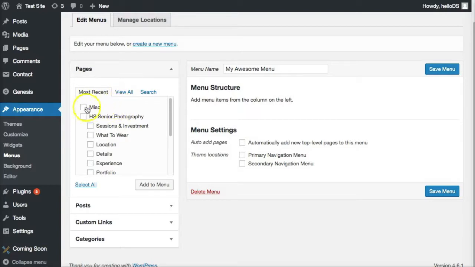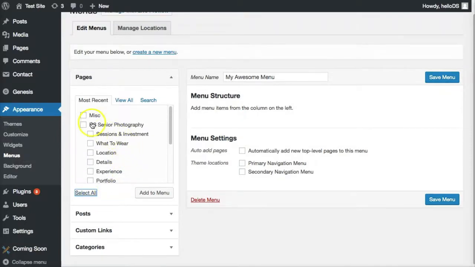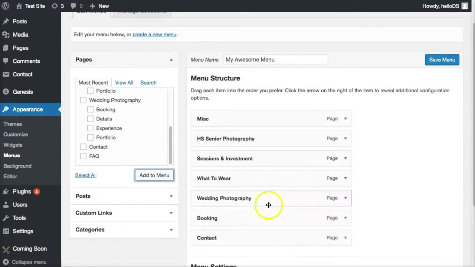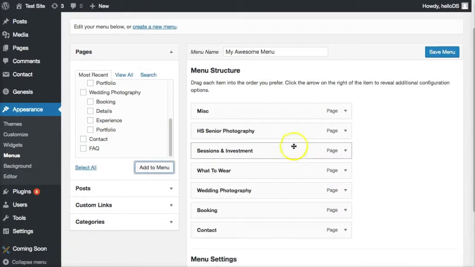To select a menu item, I just check that box. And you can check more than one box if you're adding more than one item. To check everything that's listed here, just click the Select All button. Or if you decide, no, I don't want to do that after all, just click the Select All button again, and everything is deselected. I'll show you how to add some items here. Once you select all the items that you want, click on Add to Menu. And you'll notice everything was transported over here.